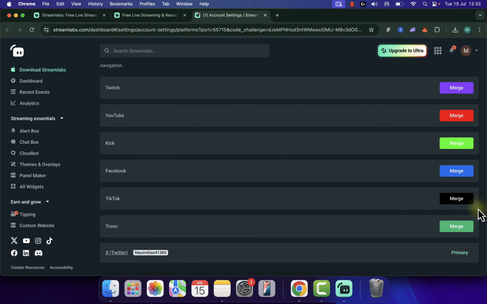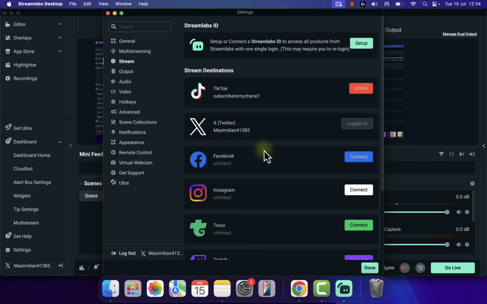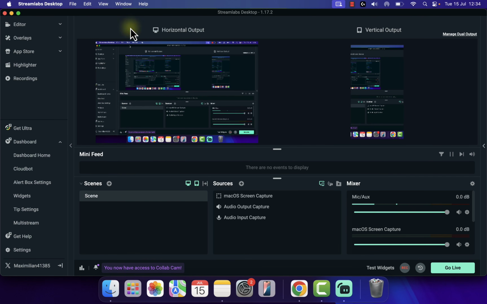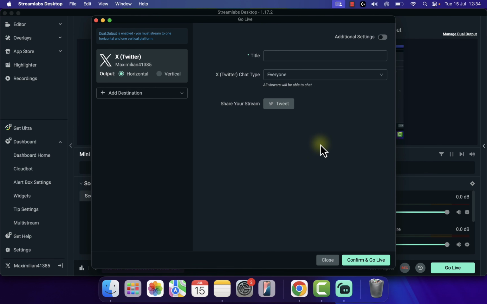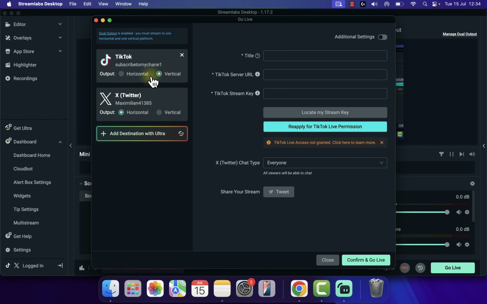Click Merge, then Continue. All right, now click on Go Live. Then click Add Destination. Choose TikTok. Make sure TikTok is set to vertical.